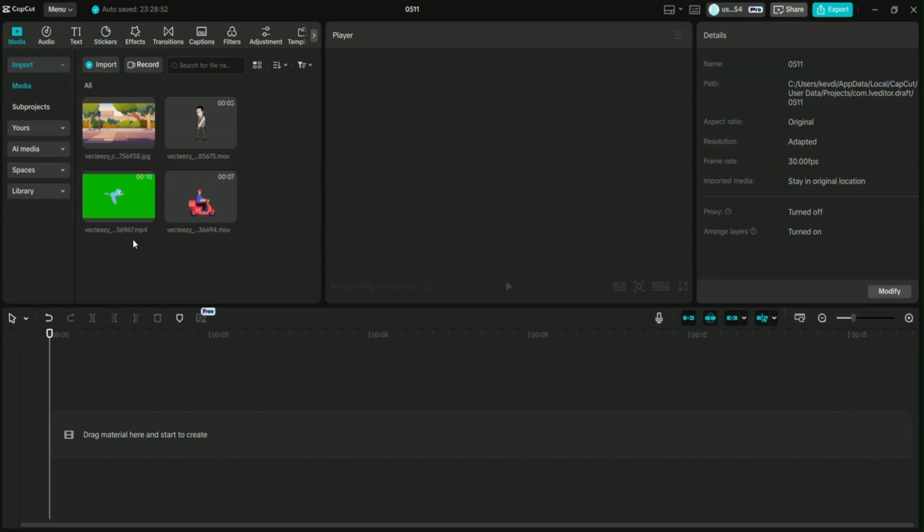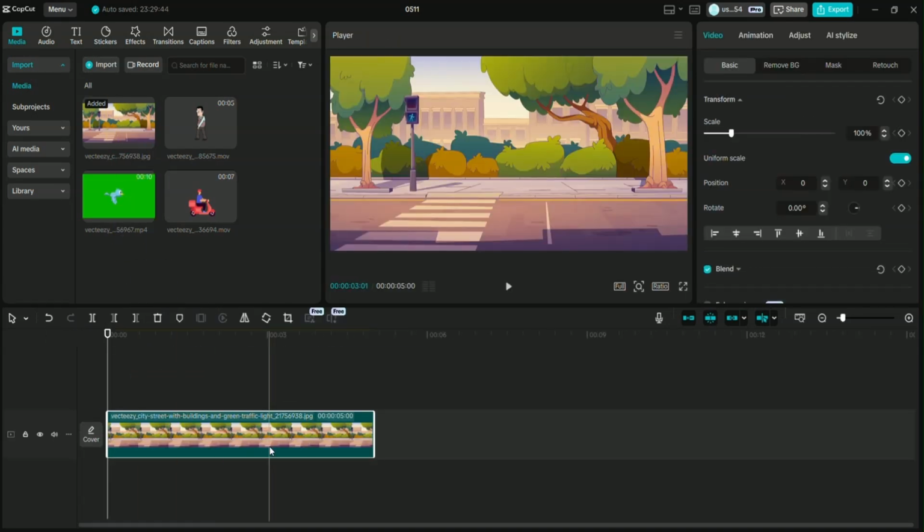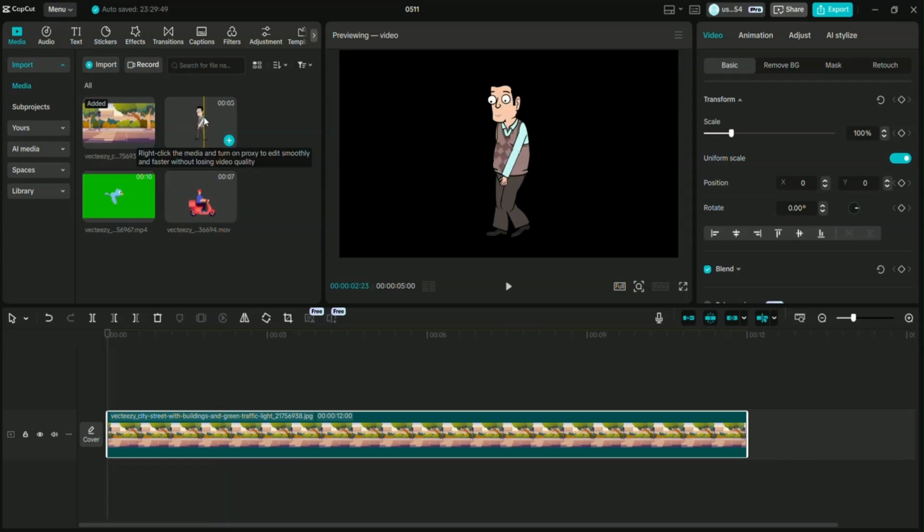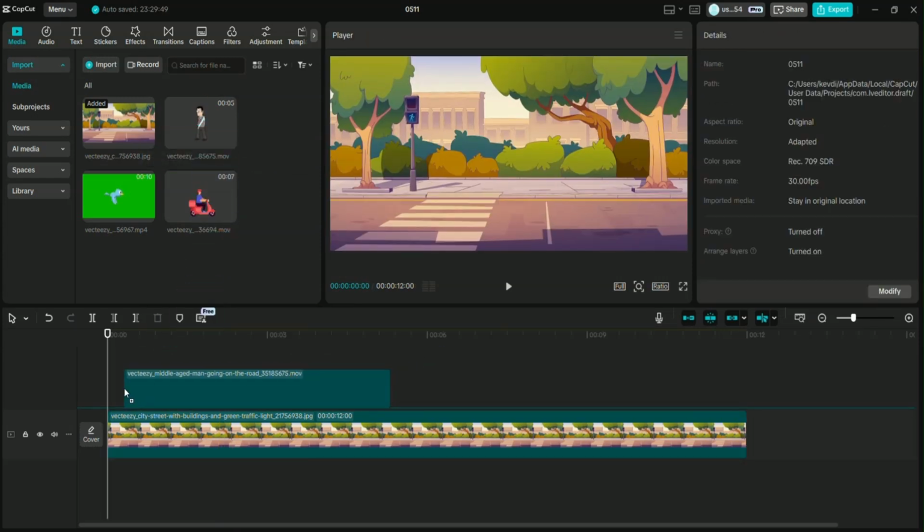Here you can see that I have already imported my background and three other objects that I want to animate in my scene. I start by dragging the background onto the track. Then I choose the first object I wish to animate. In this instance, I'm going to start with the man walking.